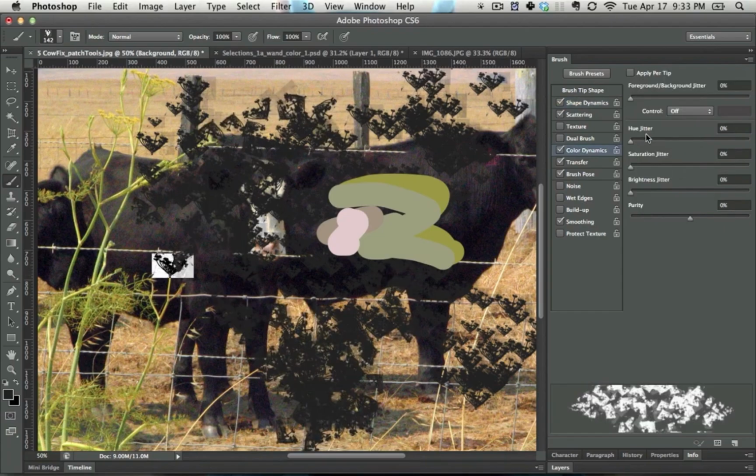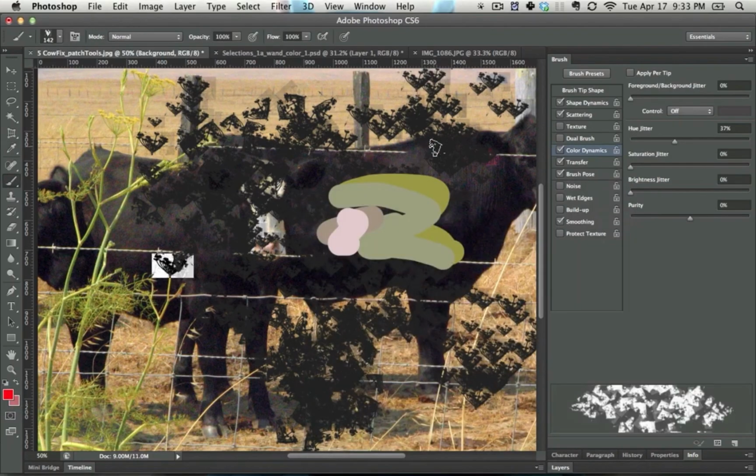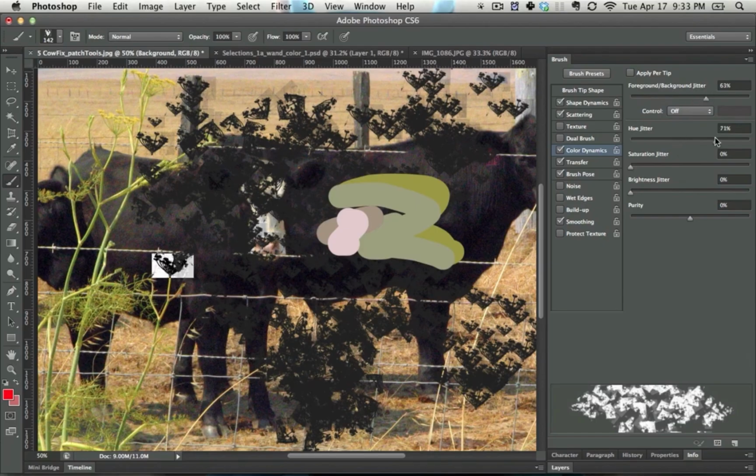We can even change the color dynamics if we want to do that a little bit. So you can have it so it switches between the foreground color and the background color. So there we go. And let's have the foreground background jitter going. We'll have the hue, the saturation, the brightness. We'll just have it jitter all around right here.